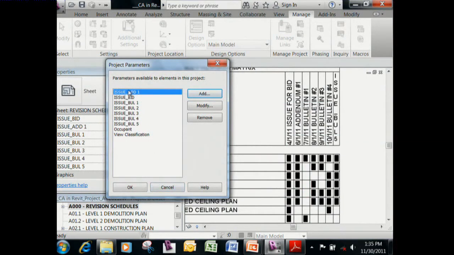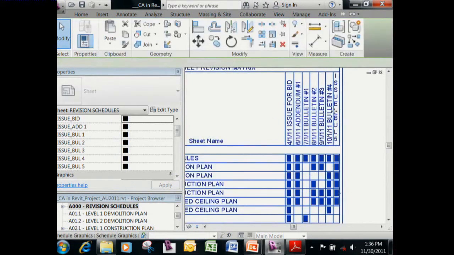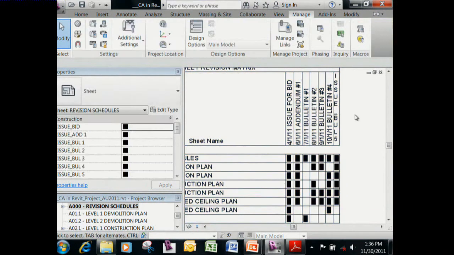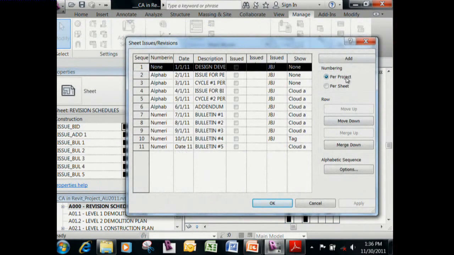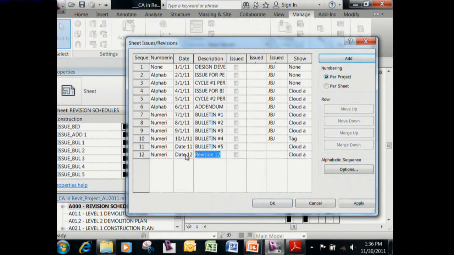And the reason I've titled it in this way is that most projects are going to have a lot of project parameters. It's good to come up with a naming strategy that will group all of your milestone-related issuance parameters all together so you can find them and keep them organized. I'm just going to make a bulletin 6.